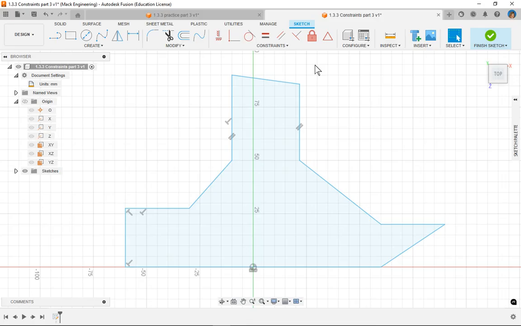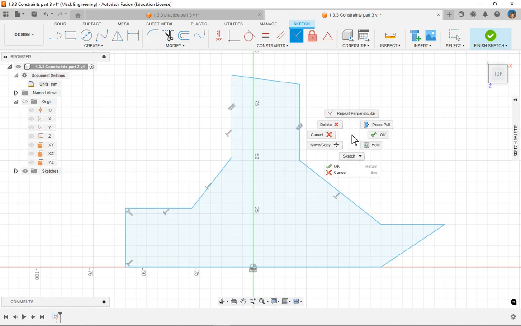Next thing I want to do is I want to have line 8 perpendicular with line 4. This is line 8. This is line 4. We want them to be perpendicular to each other. So I'm going to click on line 8. I'm going to go up to my perpendicular constraint. I'm going to come down here to line 4, and they are now perpendicular.